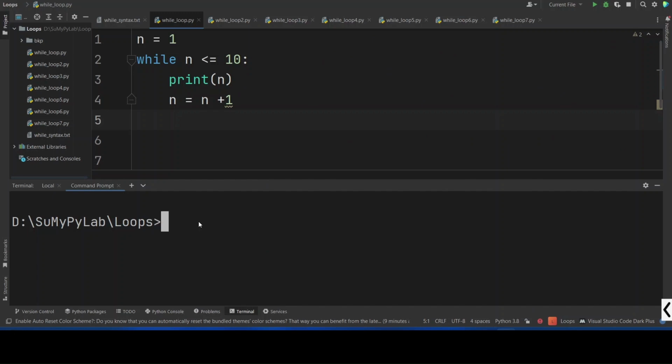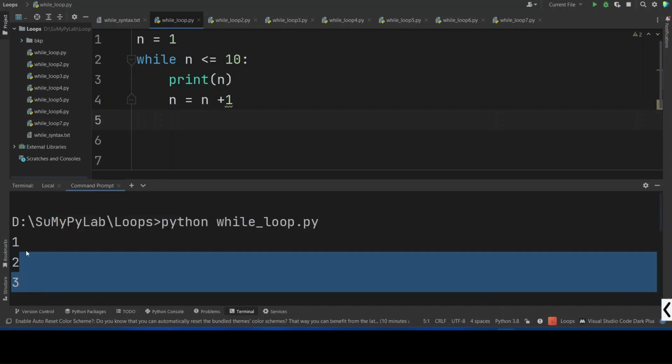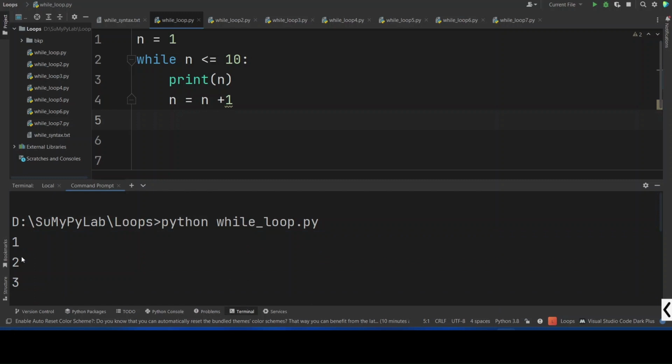Now let's run the program inside the terminal. So type python while_loop.py. We have saved this script inside a file named while_loop.py. So we have to type python while_loop.py and press enter. So we can see the output. The output starts from number 1, then 2, then 3, and at the end it has printed 10. So our loop is working fine.